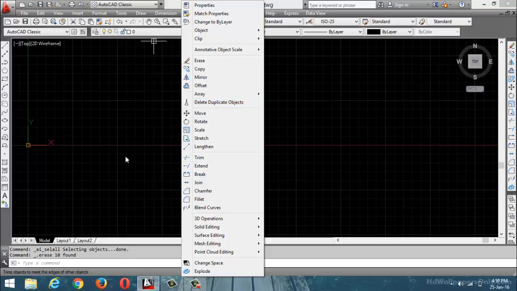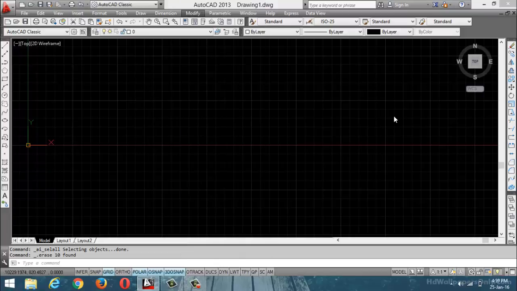Delete duplicate object. What is the use of the boundary command? By using the boundary command, you can create duplicate objects.